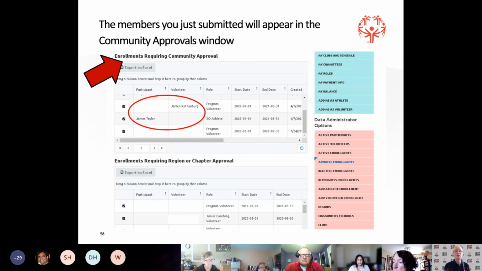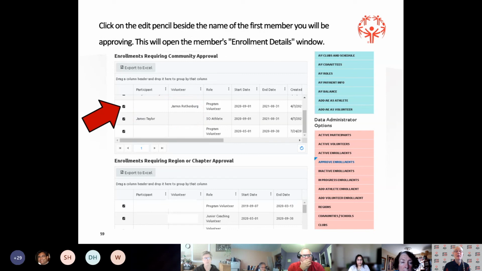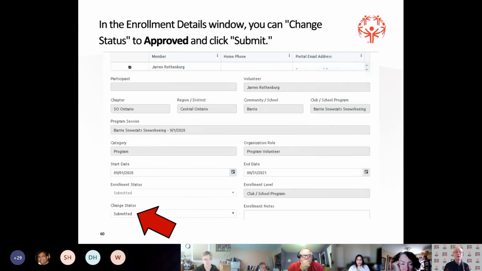But here as a head coach, I just put in Jaron Rothenberg and James Taylor as athletes to the program, to the upcoming new session. And so I need to approve them. For the first one, I'm going to click on the edit pencil beside the name, and this will open their enrollment details window. Here's the enrollment details window, and you'll see the name at the top, and you'll see that he's going to be enrolled in the snowcat snowshoeing for the appropriate session. And you can change his status from submitted to approved.